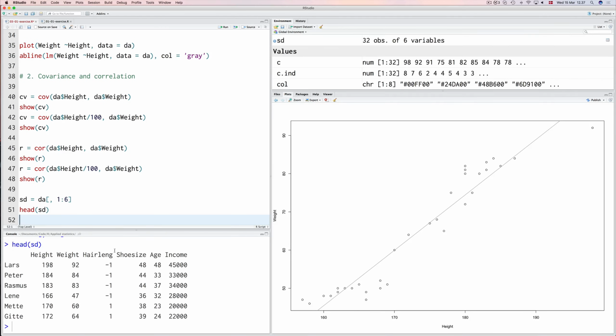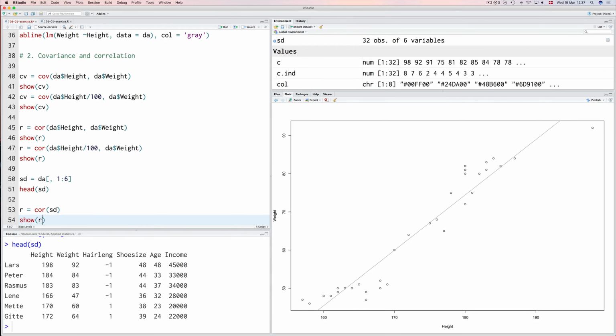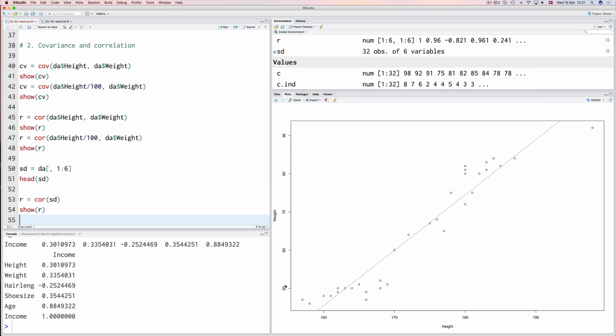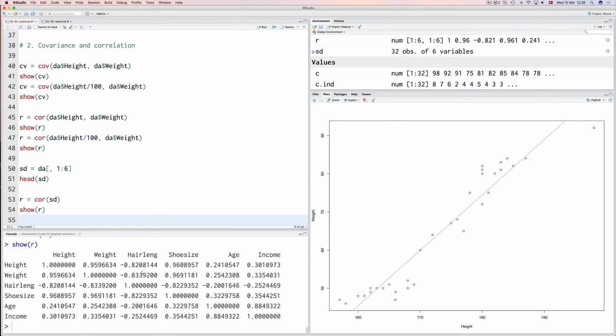So I have height, weight, hair length, shoe size, age, and income. Now if you call function cor for a data frame, so instead of providing 2 parameters, the 2 vectors, I provide the whole data frame, it will make a correlation matrix that will look like this. Let me just make it wider and run it again. Now I have a correlation matrix. So I have all my 6 variables as columns, and I have all my 6 variables as rows. And then the correlation coefficient is in the intersection.